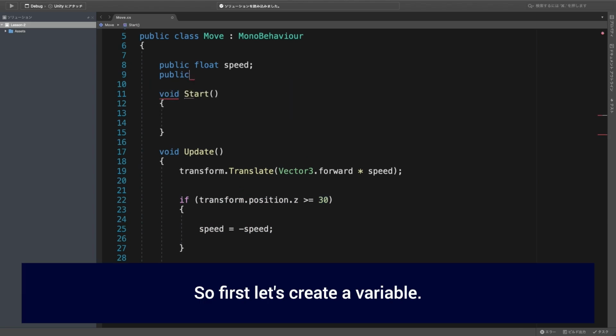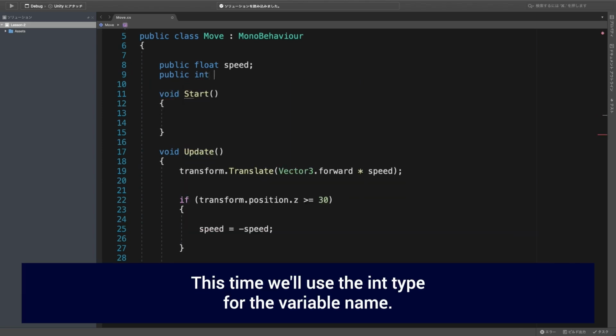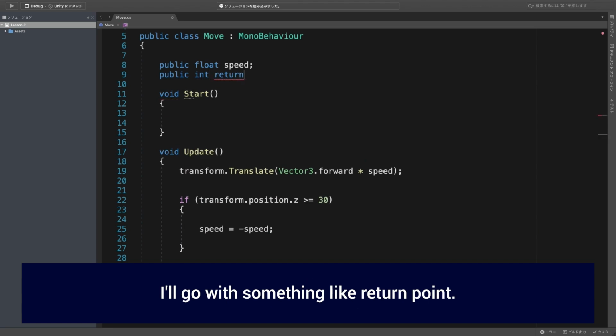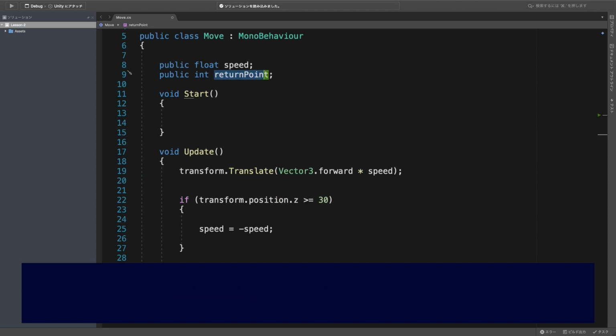So first, let's create a variable. This time, we'll use the int type. For the variable name, I'll go with something like return point. Yeah, that should work. Return means to turn back, right? So, it's the point where it turns back. So, we'll create a variable like that.